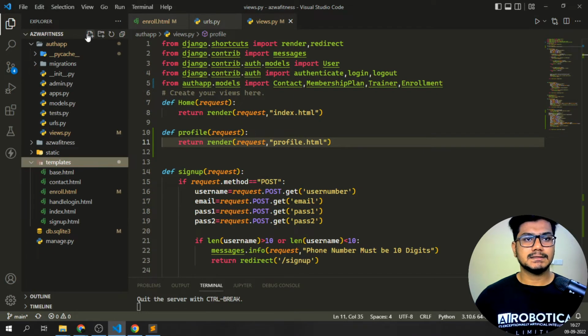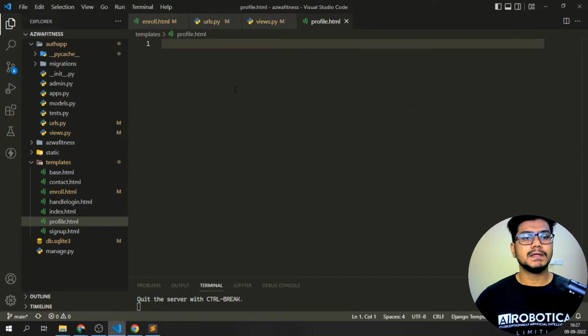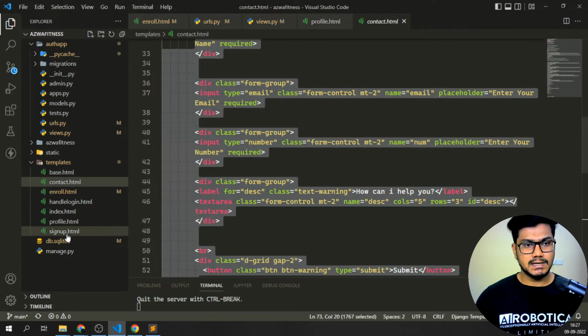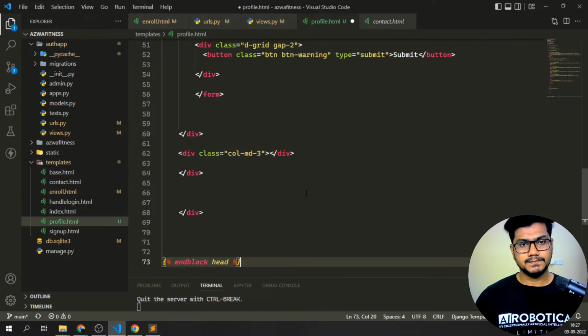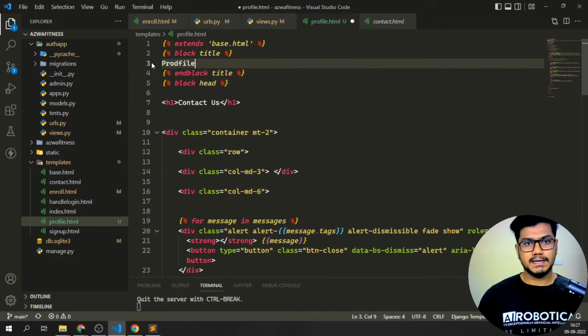In the templates I'm going to create a new profile.html file. Here exactly whatever is there in the contact page, I'll copy everything and paste it over here. Then here I'll change it to profile, and here as well I'll put profile.